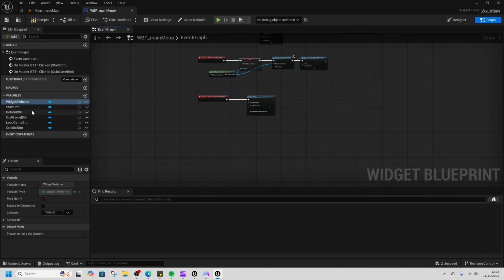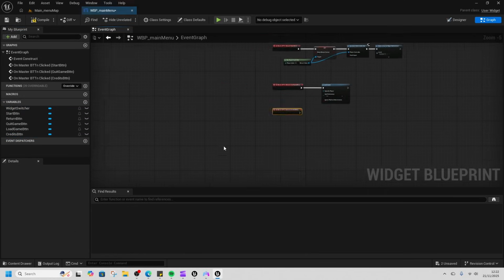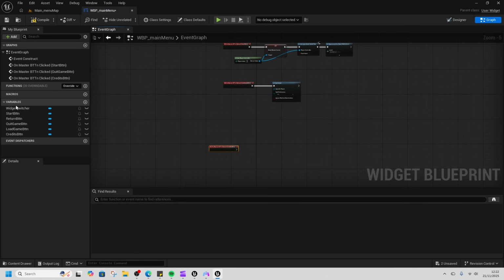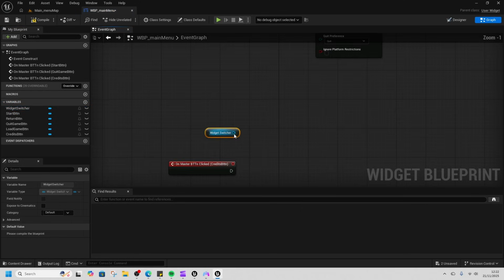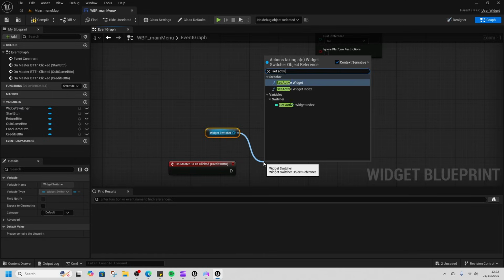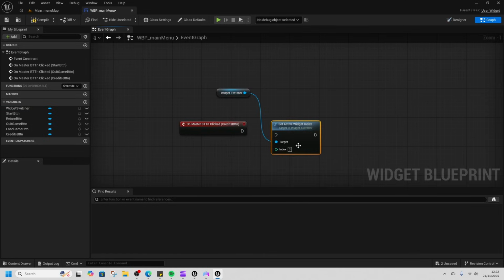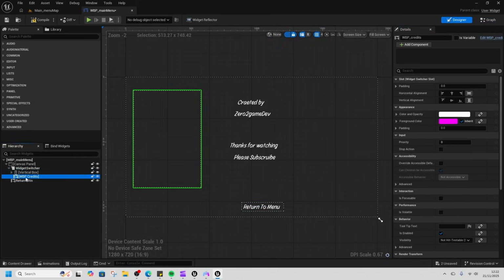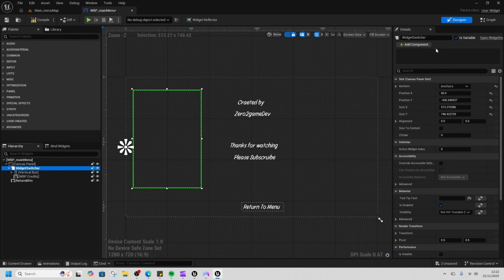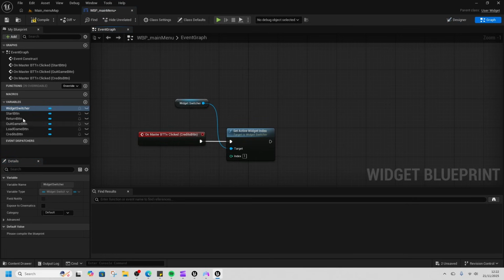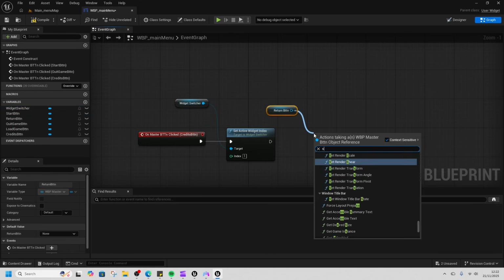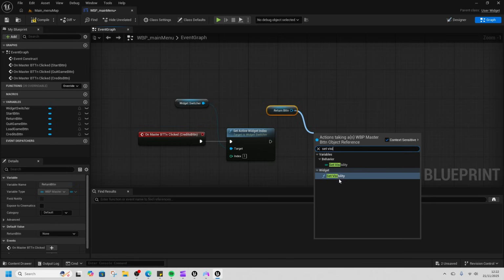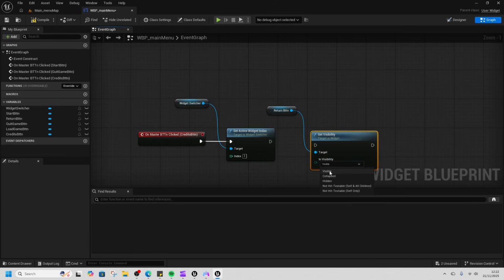And then when someone selects the credits button, so on master button credits, what we're going to do is get our widget switcher, and we're going to set active widget index, and this will be 1 because this one here is 0 and this one here is 1. And then we're going to get our return button, and then we can set the visibility of that button, so visible.